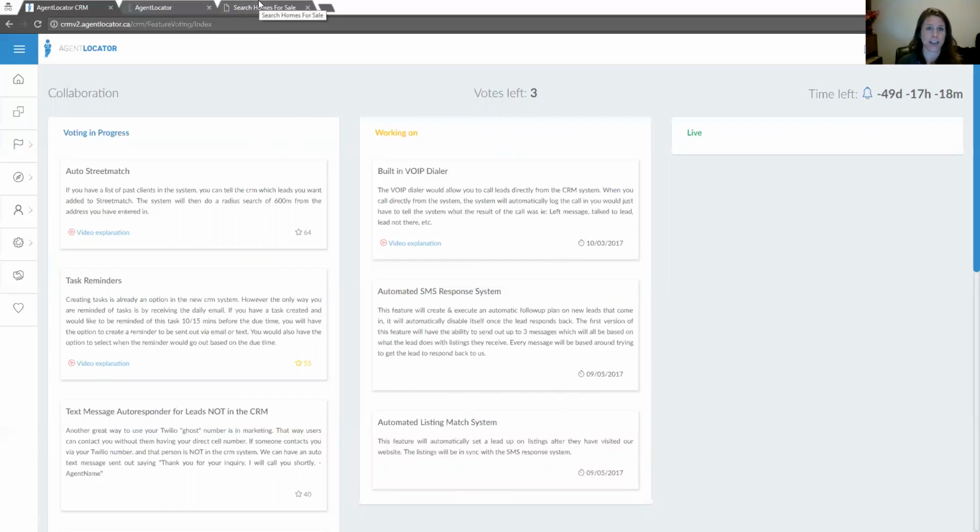So if you're not a fan of auto text, and you'd rather reach out personally the first time around, you can turn it off. But for many, they like it on, but everyone's different.